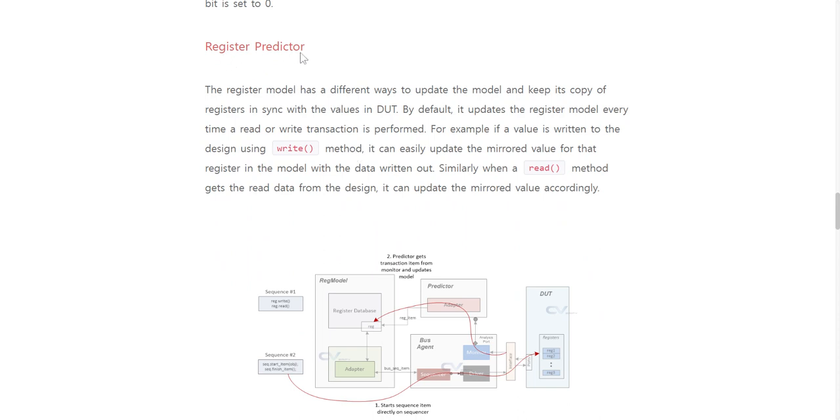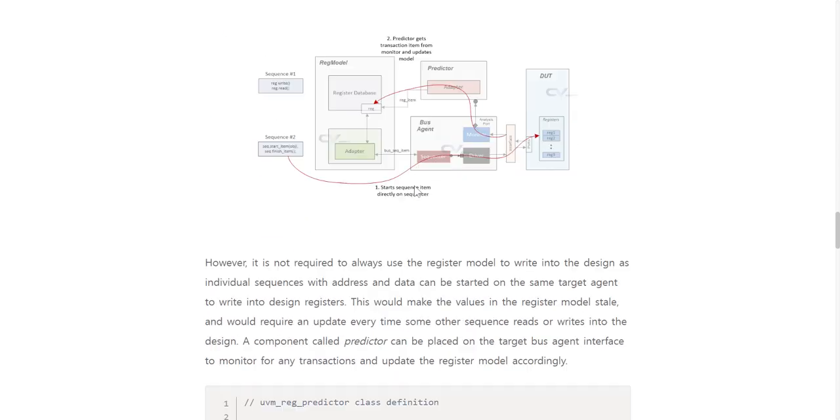This is register predictor. The register model has different ways to update the model and keep its copies of the registers in sync with the value in DUT. By default, it updates the register model every time a read or a write transaction is performed. For example, if a value is written to the design using the write method, it can easily update the mirrored value for that register in the model with the data written out. Similarly, when a read method gets the read data from the design, it can update and mirror the value accordingly.